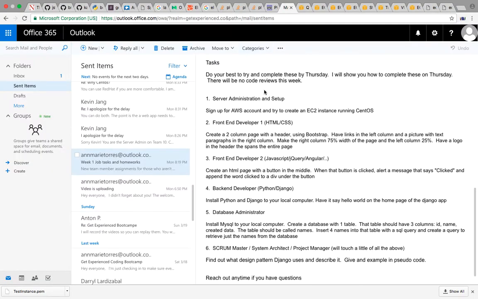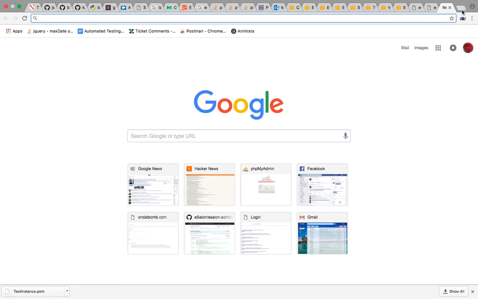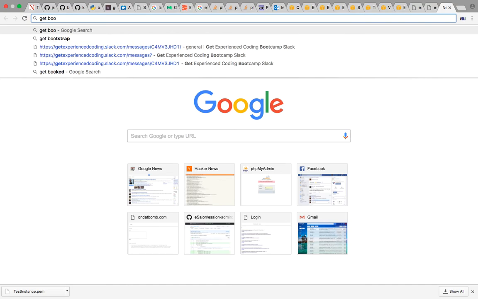Well, so that's how you create a server on Amazon, that's how you create a web page. From there, you're off to the races. What if we wanted to use Bootstrap? Get Bootstrap.